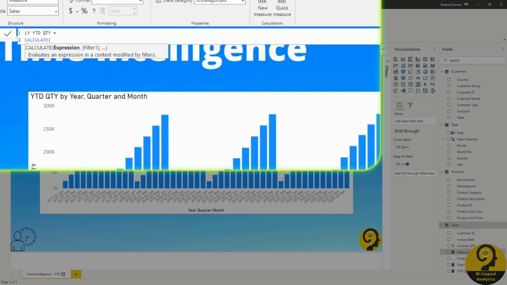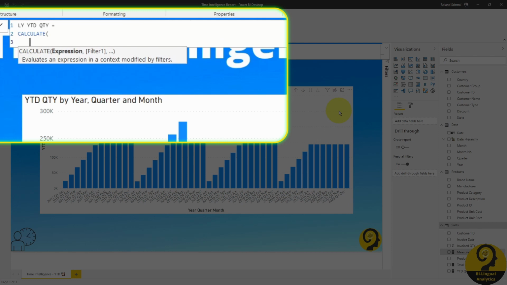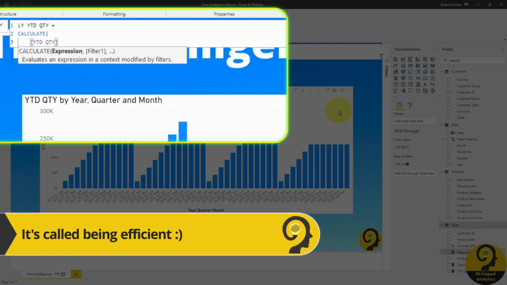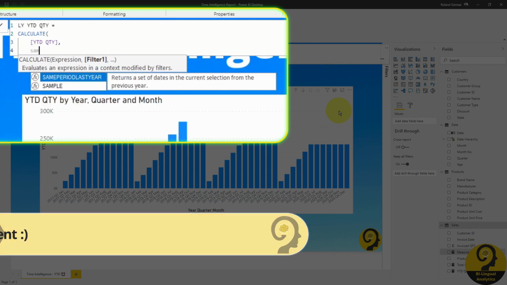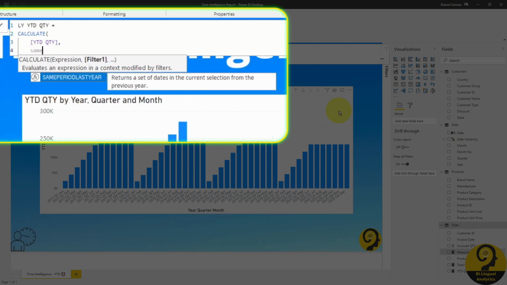Start with the calculate function again. We have the year-to-date quantity that we already created as a measure. And once again, we are just reusing measures in Power BI. And we use same period last year.